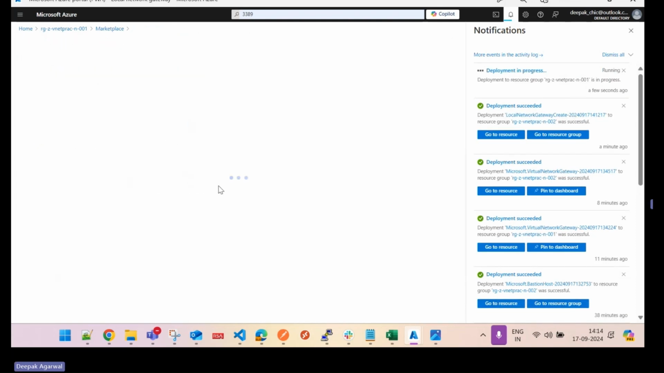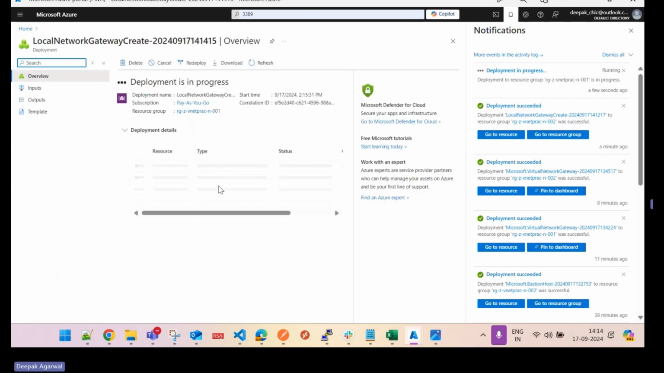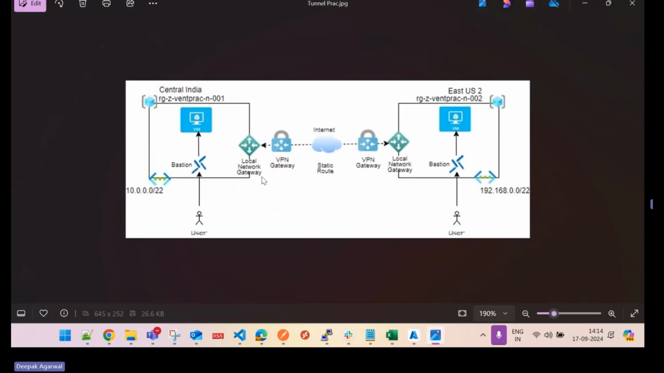All right, guys, we just created two virtual network gateways and two local network gateways. By doing this, we created all the resources required for site-to-site connectivity. Now, from here, we will create the connection between both the virtual network gateways in the next video.